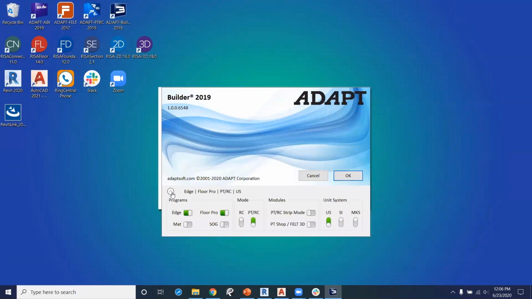Since this is a multi-level model, we'll want to make sure that we're using Floor Pro and Edge. We also are assuming this is a traditionally reinforced concrete design building, so we'll turn off the post-tensioning features. I like this a lot because it allows us to clean up the display by hiding all of the tools associated with PT. We'll use our US system units here and click OK.